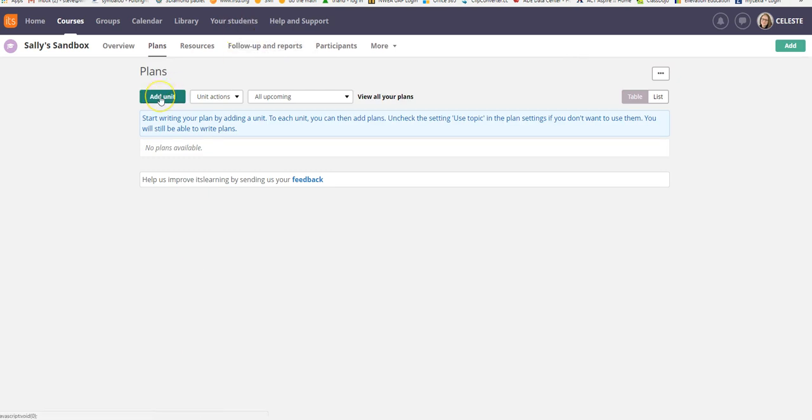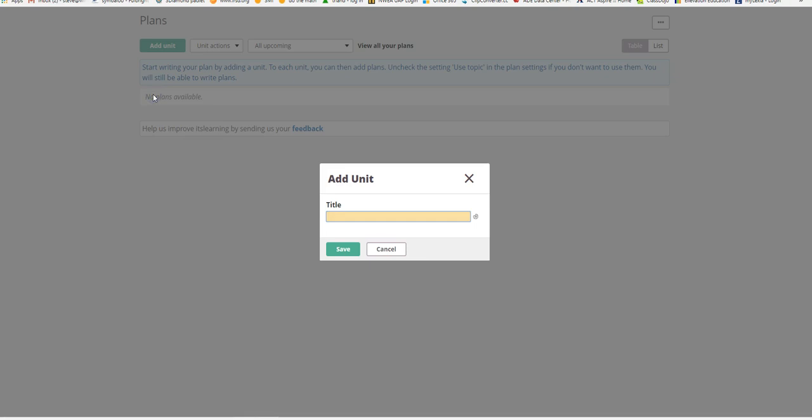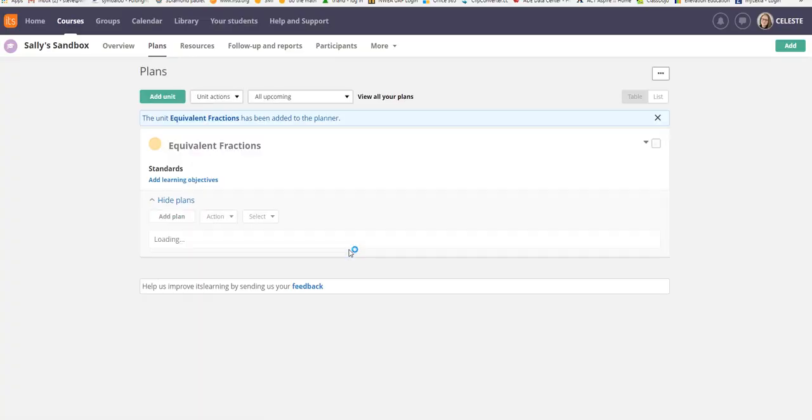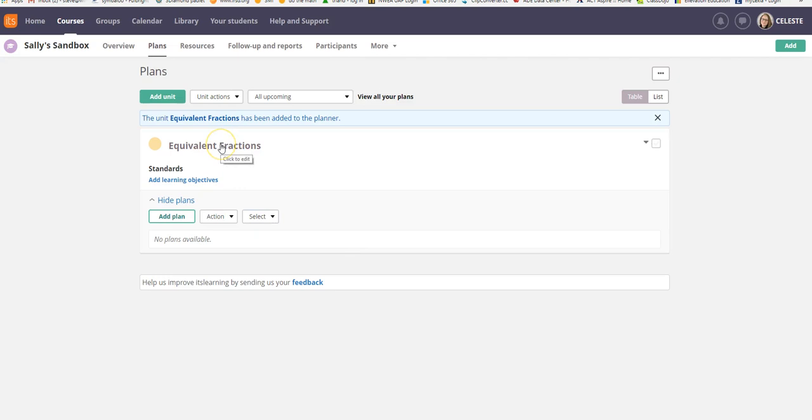And now I'm back in my plans page. I'm no longer in my settings. And I'm going to do add a unit. Okay. Let's say I want equivalent fractions. Okay. So I'm going to save that. And now you see my equivalent fractions.